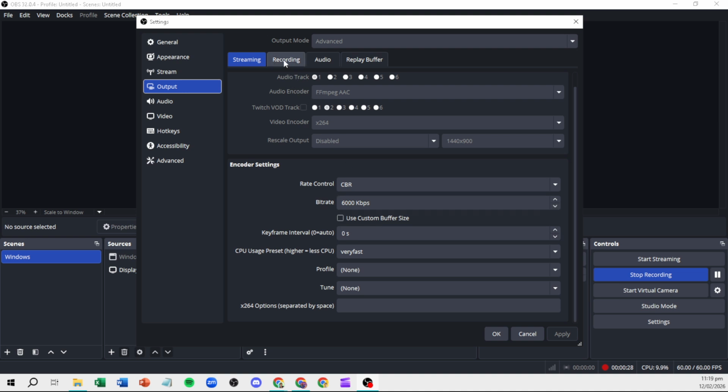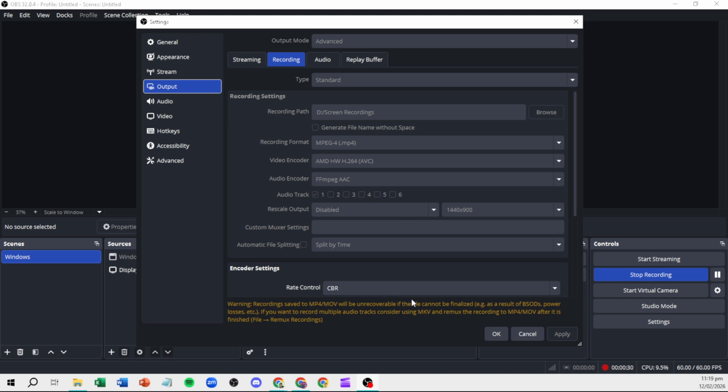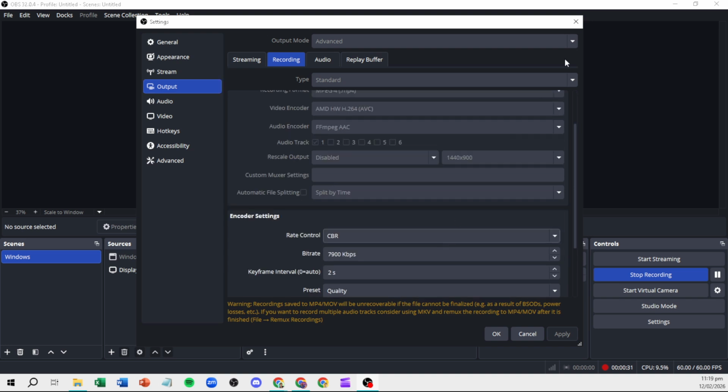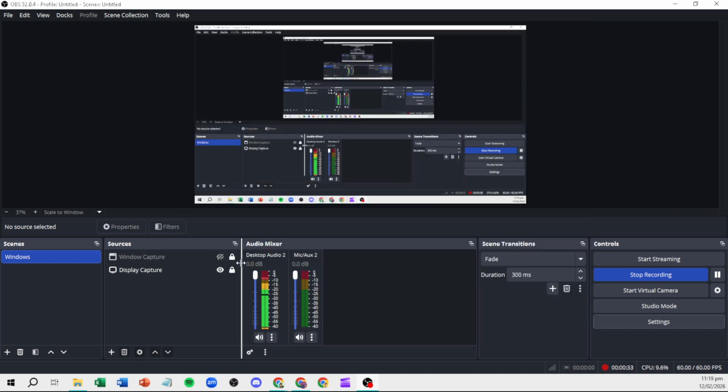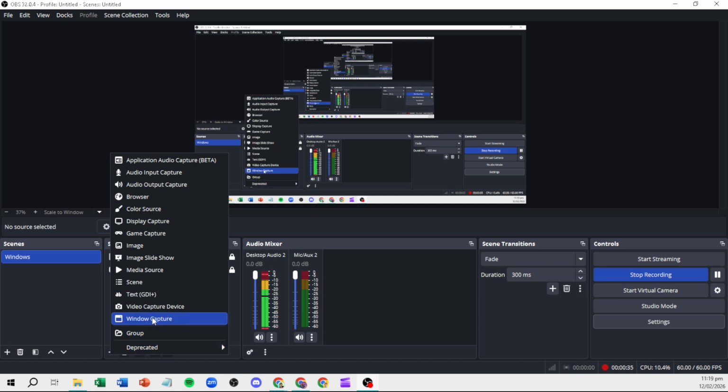Back in the main OBS window, add your gameplay. In the Sources panel, click the plus icon and choose either Game Capture or Display Capture. Game Capture is ideal for most full-screen games and gives you the cleanest result. Display Capture works if you want to show your whole desktop or if your game won't hook into Game Capture.